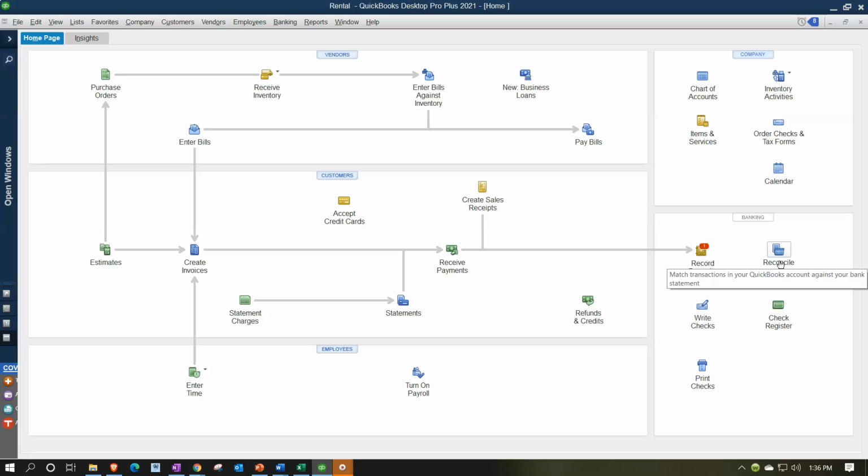You really want to reconcile the bank accounts. You should do it whether you use bank feeds or not, because it's still a good double check. We'll talk more about that when we get to the bank feeds, and how it fits into the bank feeds. But that's going to be an important item as well.